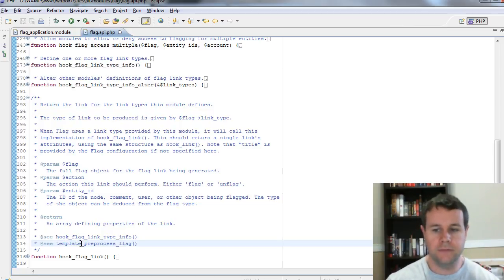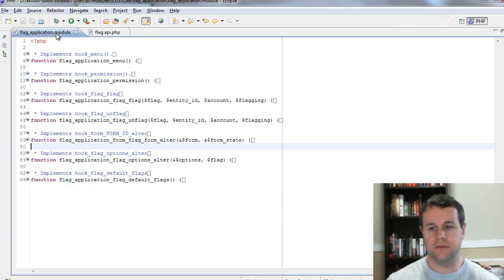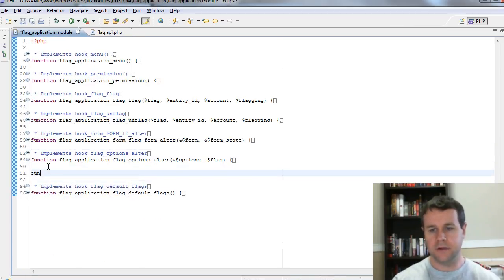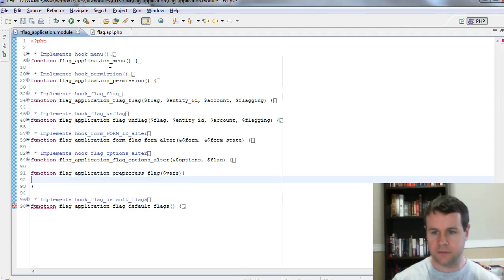We do that by removing template, and just like with hooks, our module name will go in place of template. So if I go back over to the flag application module here and add in function flag application preprocess flag, I'm going to pass in vars. I'm going to show you in a second.